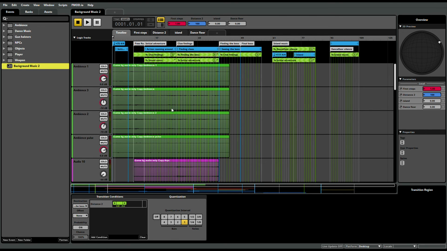It consists of different trigger points and transition markers and transition regions. Transition markers are in white, the regions are in green, and the blue ones are the transition loops. Every transition region has a trigger. Once we go closer using the distance parameter, it changes.